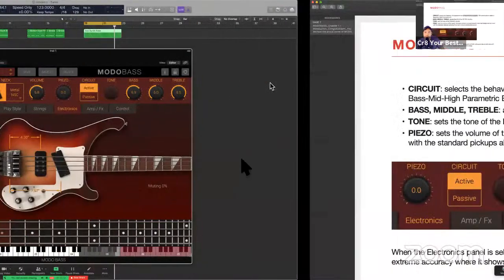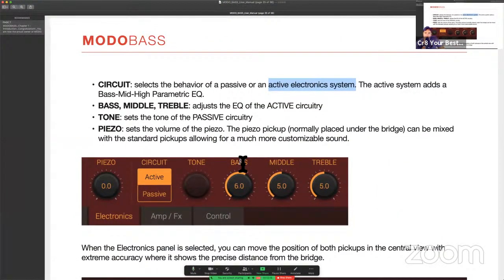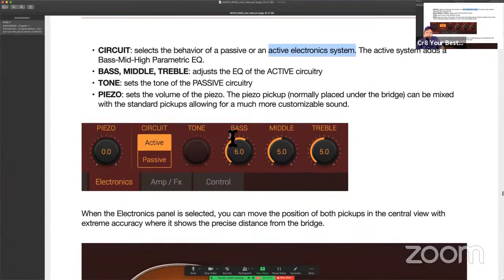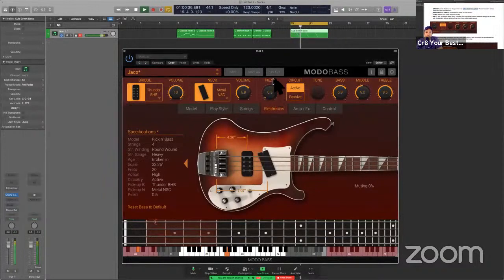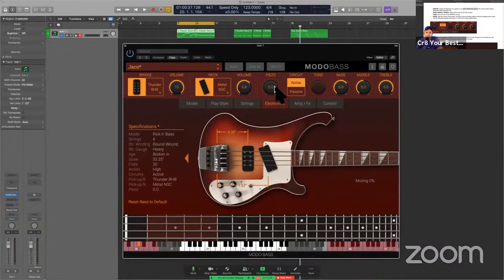Okay, what's piezo for? Let's check that out. This is going to set the volume of one of the pickups, normally placed under the bridge, which can be mixed with the standard pickup, allowing for a much more customizable sound. All right, so let's check this out. If we blend this. So not hearing that much information, but there is a little bit of detail that's coming through. Okay, let's take this off. Yeah, the only way I could describe it is it's just becoming more real. Like I'm hearing more of the finger characteristic, more color, things of that nature.